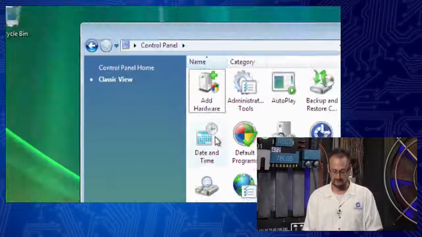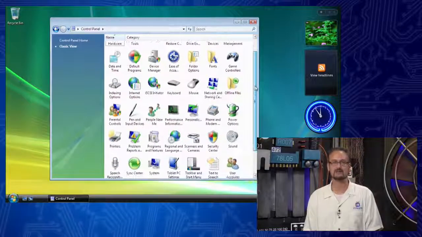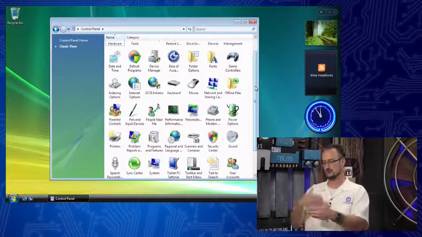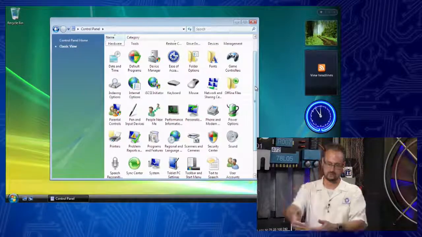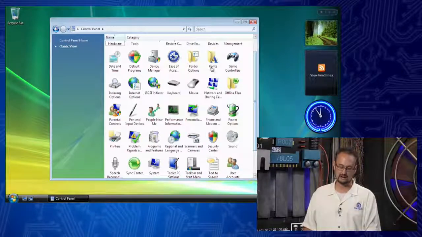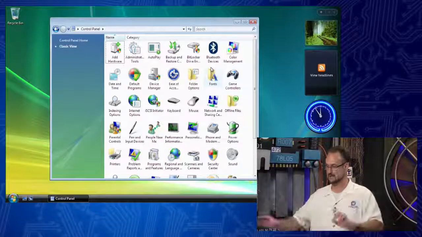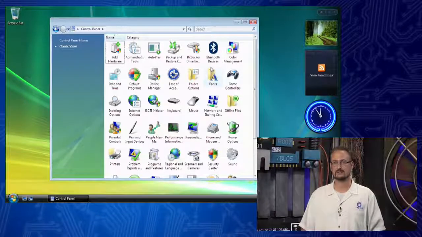A lot of people like it because some people find, or just have the opinion, that category view is like a door in front of a door that leads to another door that leads to a door that finally leads you to the utility that you want. Where classic view, everything is opened up. We don't have these category views. We've got it alphabetized from A to Z. Here are all the utilities that I need to get to.